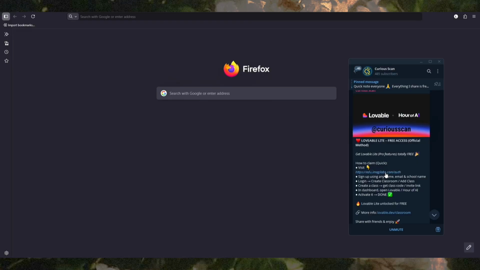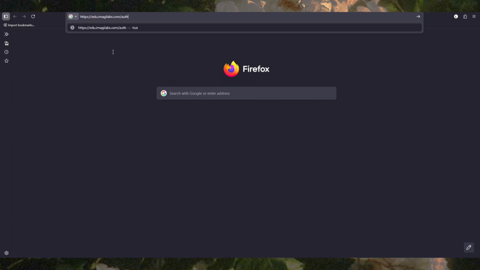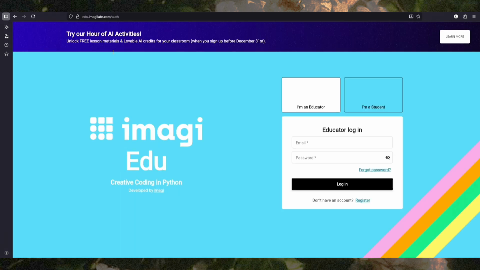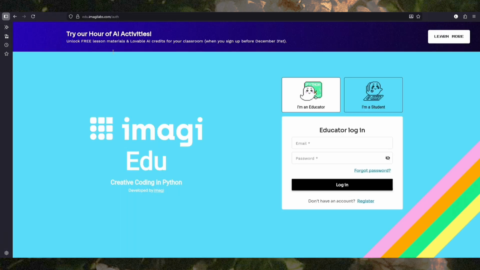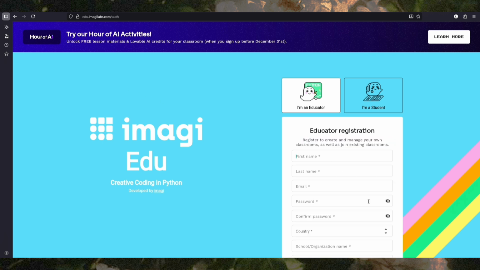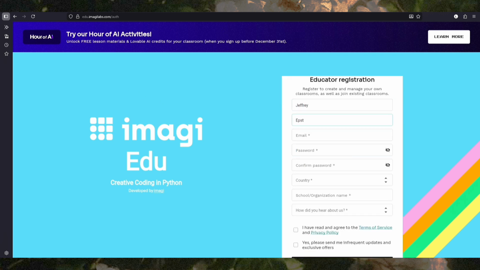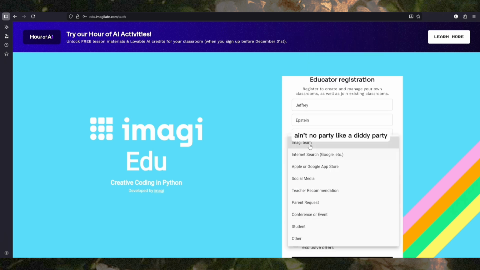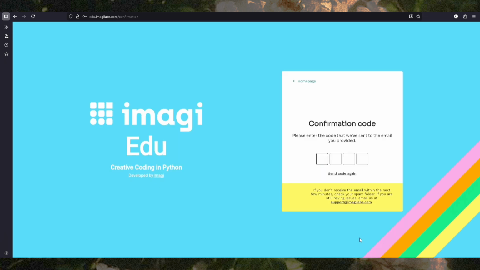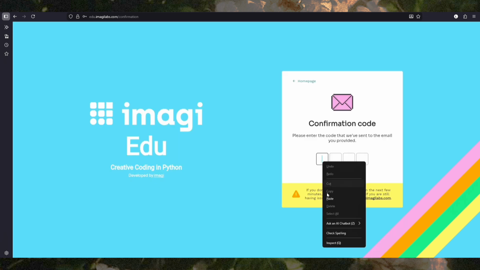First, head down to the description, copy the exclusive link I've provided, and paste it into your browser. You will see the Educator login screen. Click on Register. Go ahead and fill in your name, email, password, and country. For the school name, you can enter any generic name. Accept the terms, enter the OTP sent to your email, and you're in.